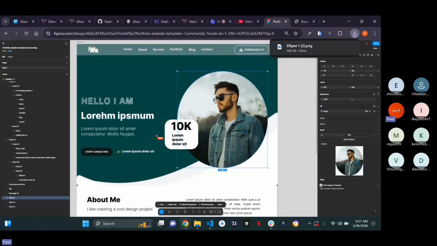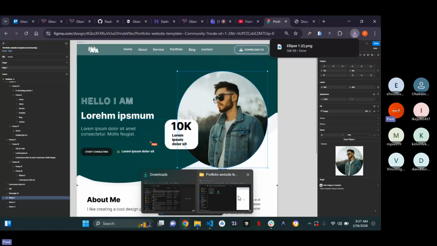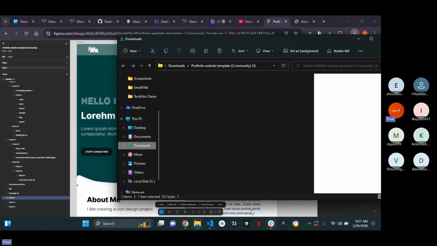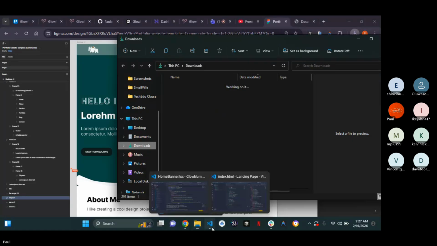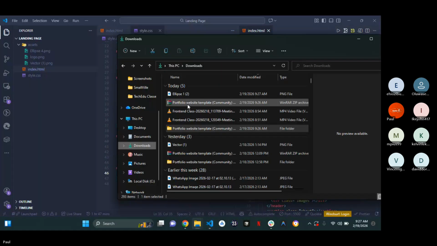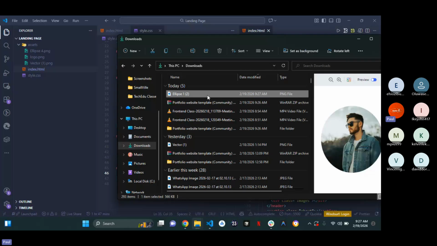So now that's it, Eclipse 1. So I'm going to go ahead and drag and drop inside of my VS Code. So I think I have all the images I need for the first part now.